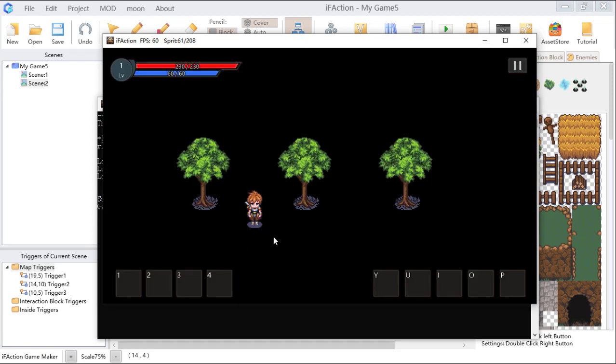Okay, we have on the map the first tree on the ground layer. The actor is always covering it. Okay, the next tree on the auto layer will automatically adjust the covering relationship according to the position of the actor.